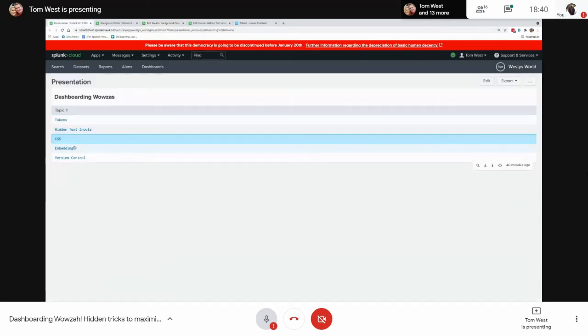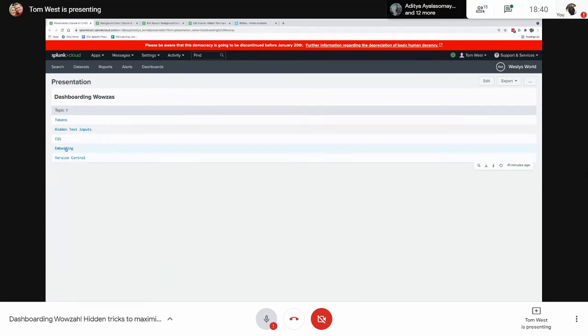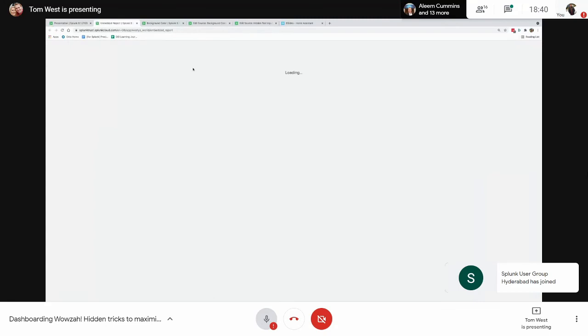On to the next one. So like I mentioned earlier, the age-old question: how do you make a dashboard visible to people outside of Splunk? The answer is you can't. You can use saved searches and embedding. This has its own unique set of problems though.